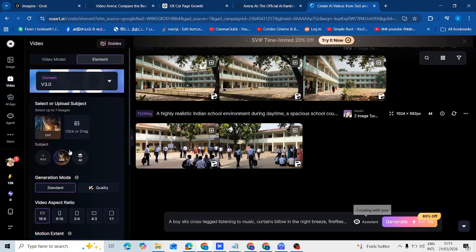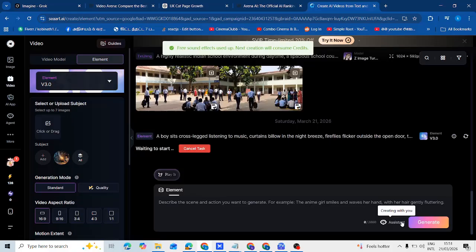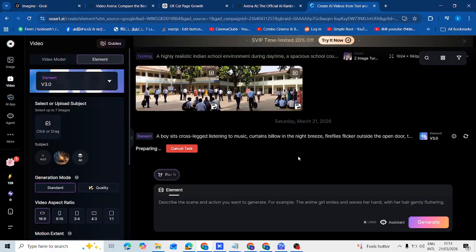Now you will be able to see the character here, this one. You can click on it, generate. You have to wait until the video generation completes, only 3-second video generation. So with this tool we can create only one video per day. Per day we will be able to create one video with this tool.